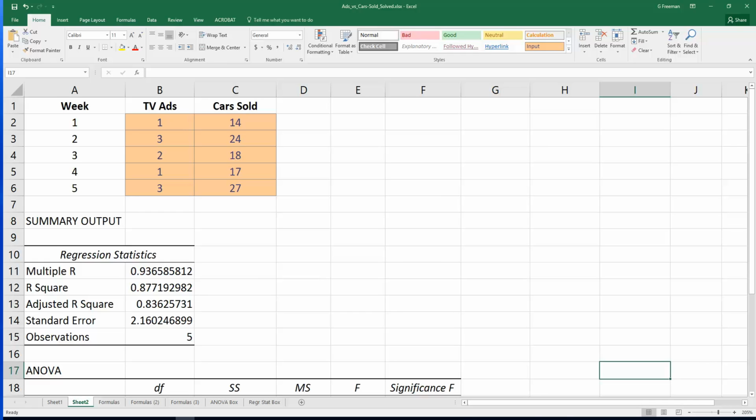In the PowerPoint slides, they give you steps for producing a scatter diagram for the TV ads versus the cars sold. I thought I'd go through those steps to show you what that chart is actually going to look like if you do this in Excel 2016. The first step was to select the data. We're going to select from B2 all the way down to C6.